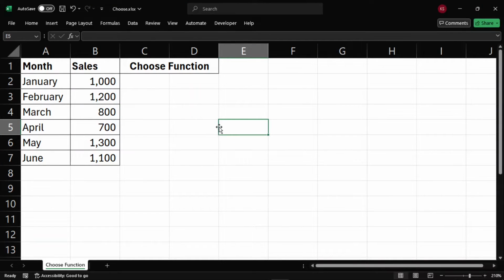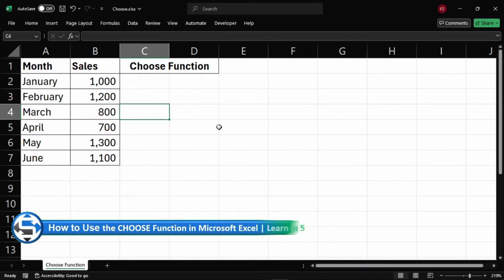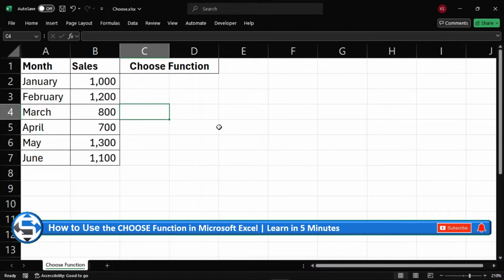In today's video, we'll explore the CHOOSE function, a powerful tool that helps us select a value from a list of options based on a given index number. It's a great way to simplify decision making in Excel, especially when working with large datasets. By the end of this video, we'll be able to apply the CHOOSE function to enhance our Excel productivity.